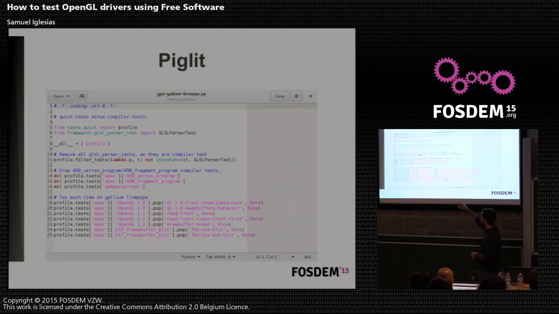As you see, it says from test.quick import the profile, so it imports the quick test profile, but it removes all of the compiler tests, and also you can remove them by extension, or like I did at the end, you can remove them just one by one. In this case, I removed them because they were taking too much time on Gallium LLVM pipe, but you could have another reasons to do that.